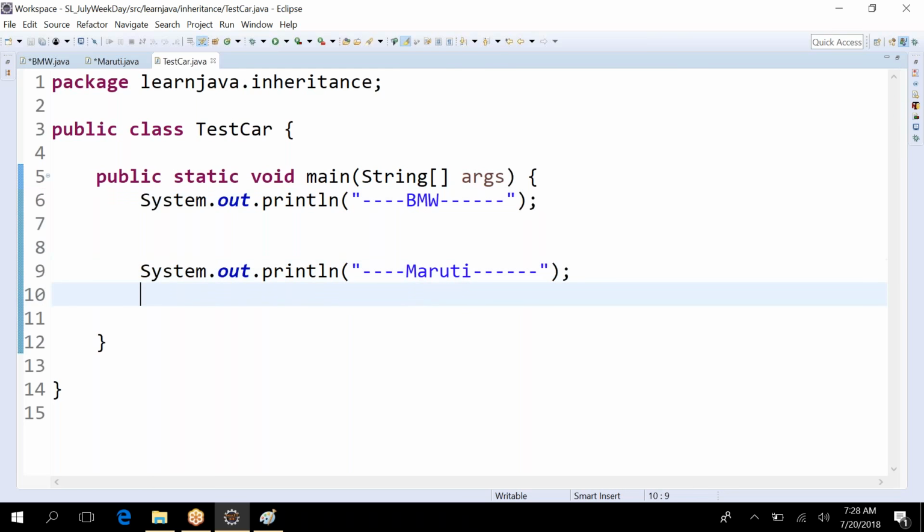And how to access from Maruti? We just saw in the last class how to access one method from one class. We just need to create the object of that class, then only we can access. That's what I told, that is the object, because these all are non-static methods.